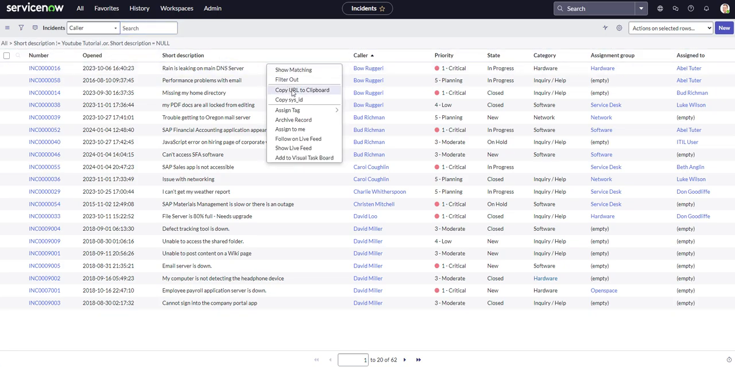Copy URL to clipboard. So again, that's going to copy the record's URL to clipboard. Same thing that would copy the sysID of that record to your clipboard. We could assign a tag. So say these are all Android related, we could assign that tag if you want to. Archive the records, maybe they're really old. You don't want them to show up in your incident view anymore. You want to archive them, you can. A quick way that you can assign it to yourself, you can just right click it, hit assign to me, follow on live feed, show live feed, add to visual taskboard.